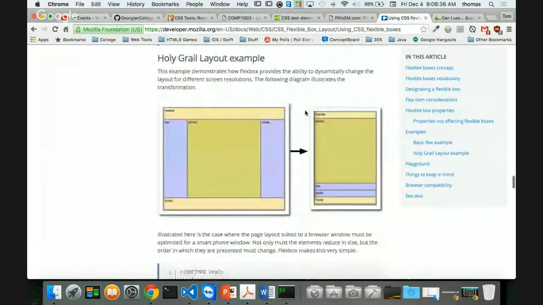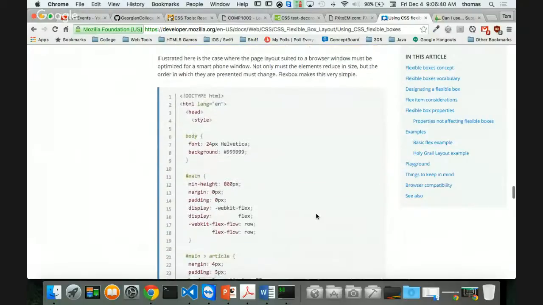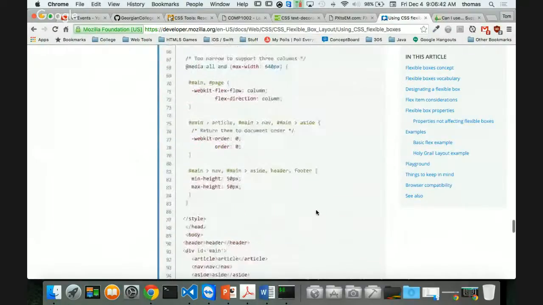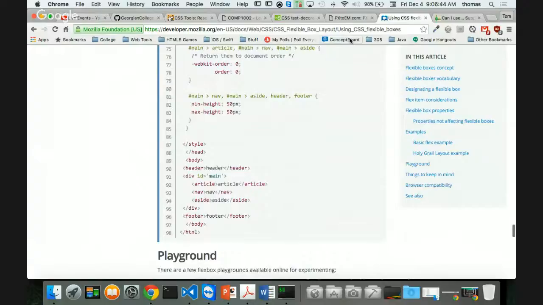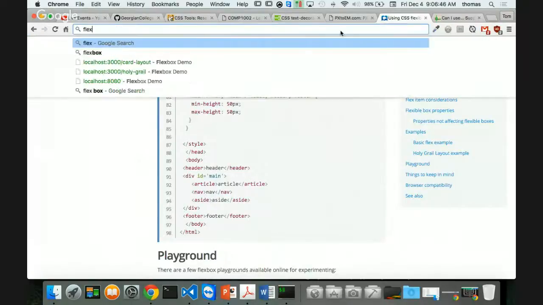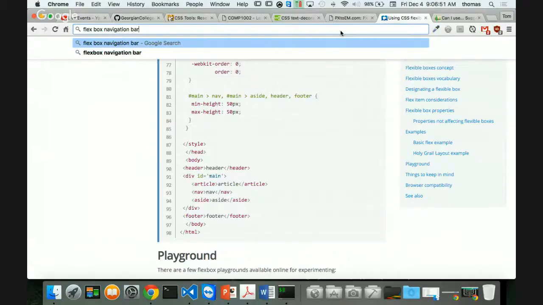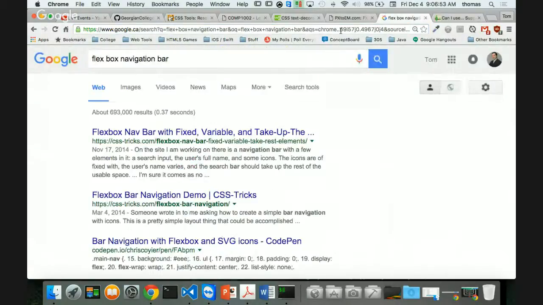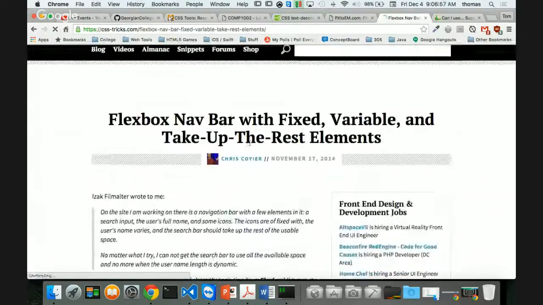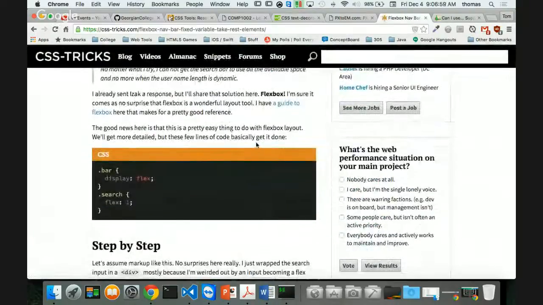This is something called the Holy Grail layout. I'm not going to go into that too much. But I want to use Flexbox for navigation, right? So I'm going to search for that. I'm going to say Flexbox navigation, navigation bar as an example. I'm going to go to CSS Tricks, and it'll give us some examples of how to do that.